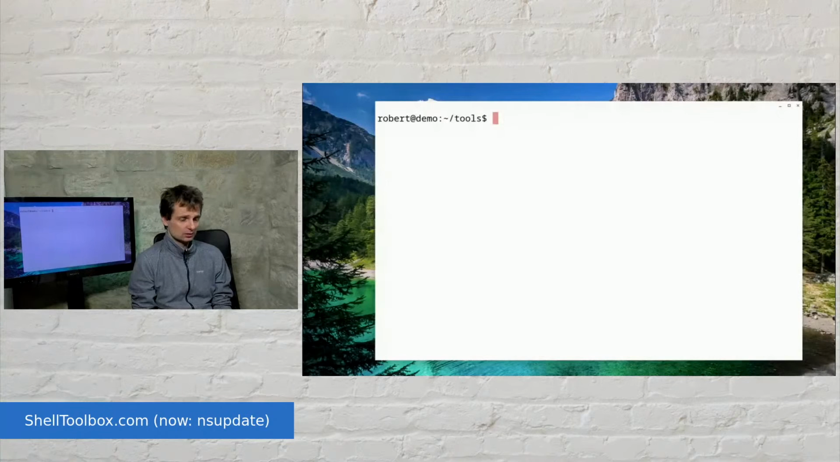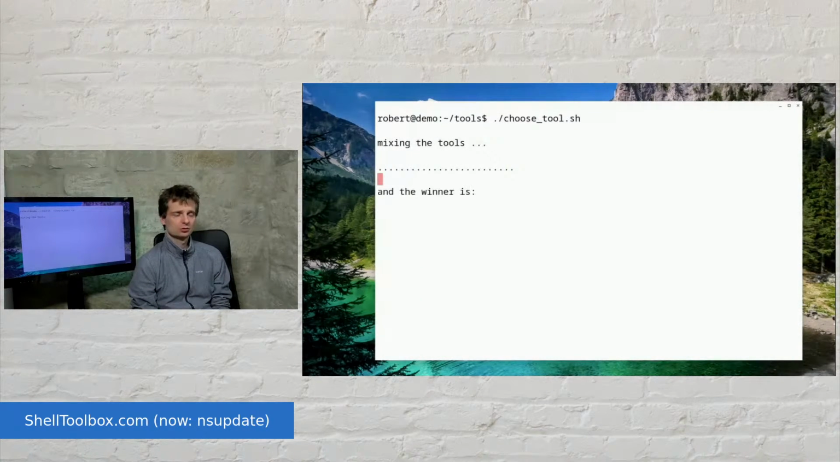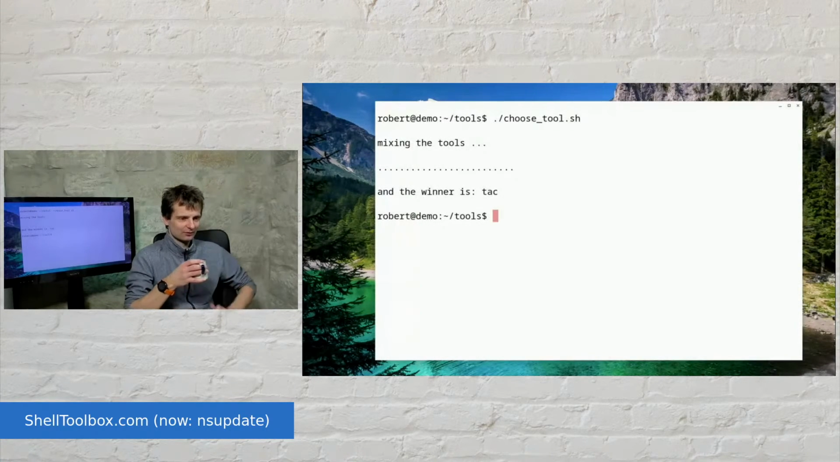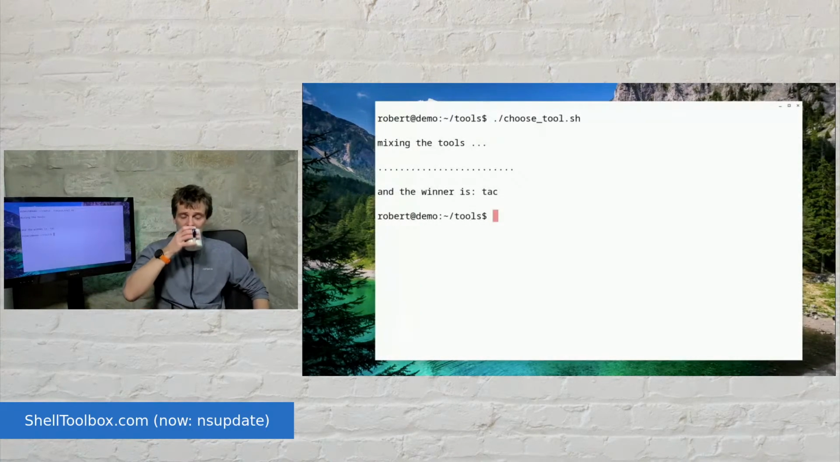Let's today take a fourth tool. Mixing the tools again, and again coffee. I have a lot of coffee today. Okay, the winner is tag.